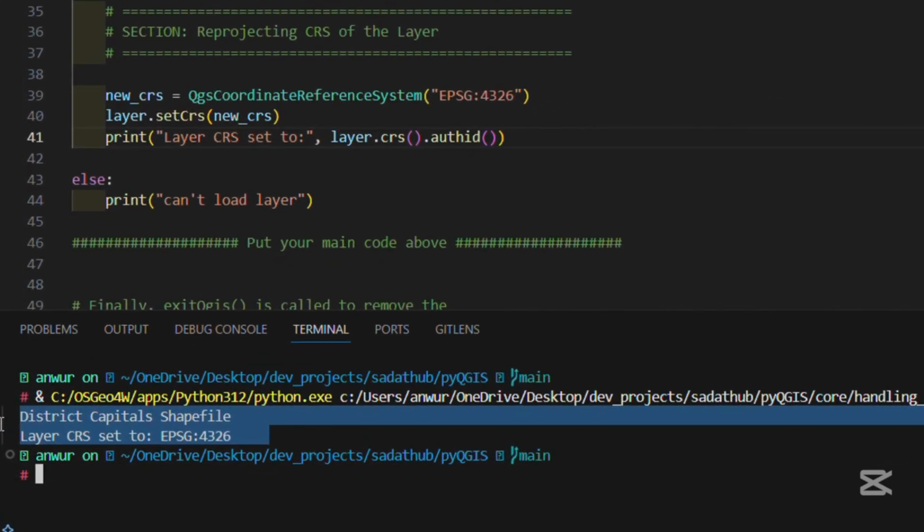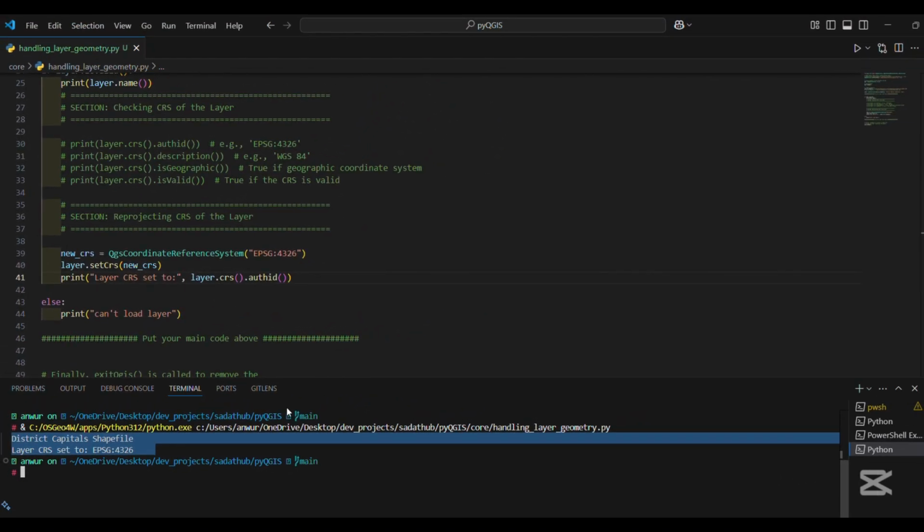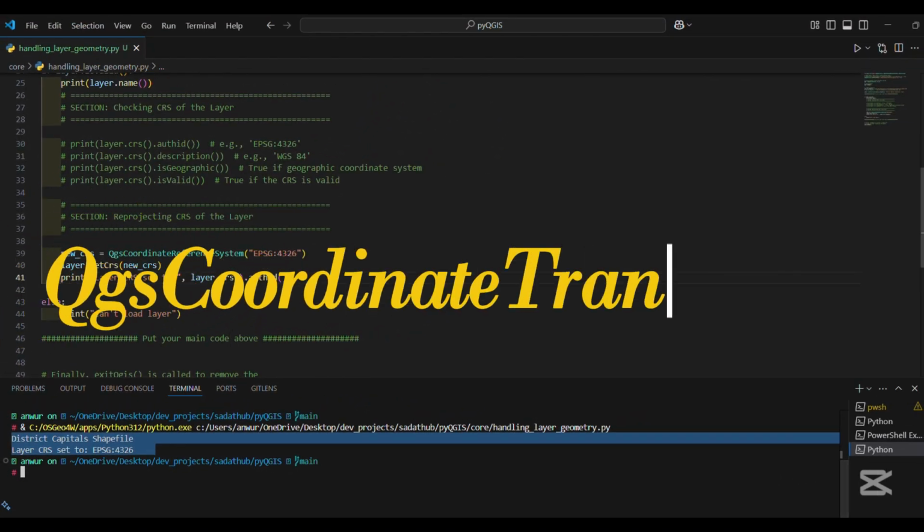If you want to reproject the actual geometry data, we will need to use the QGIS Coordinate Transform class. We'll dive into that in a future video.